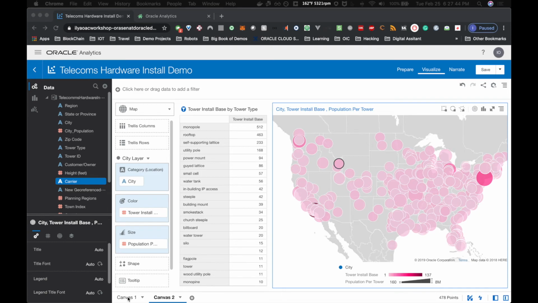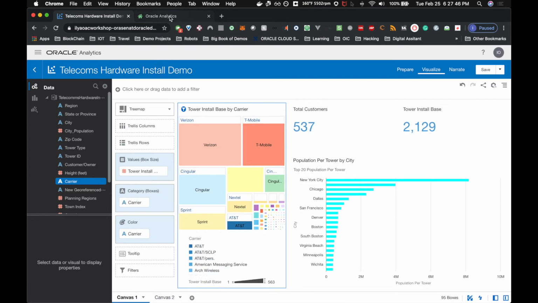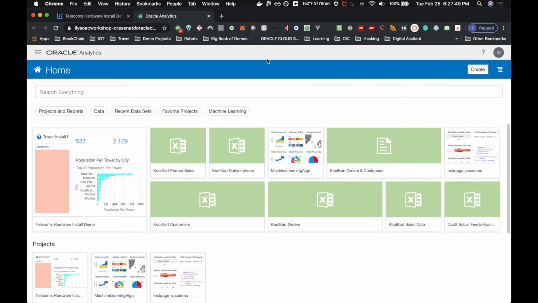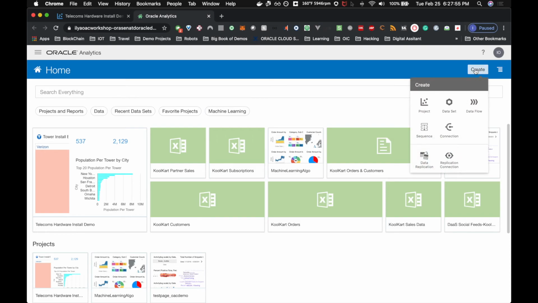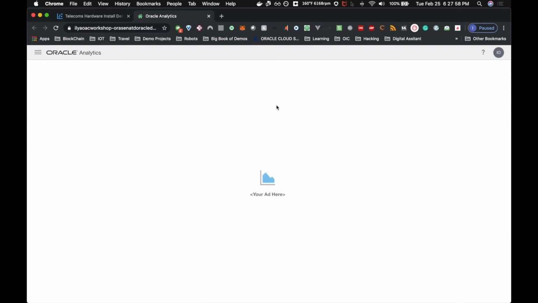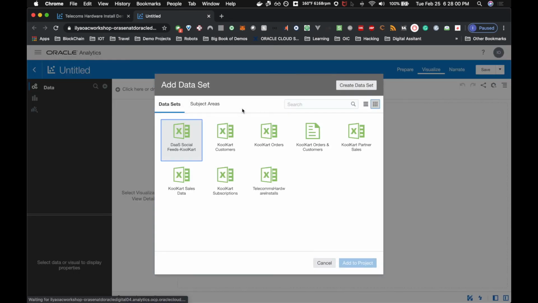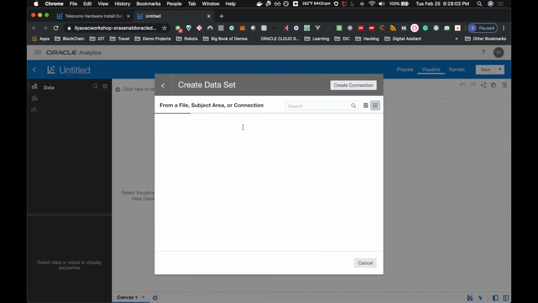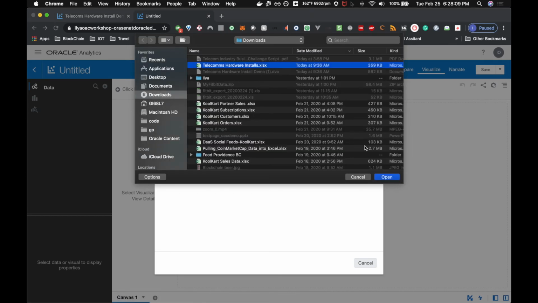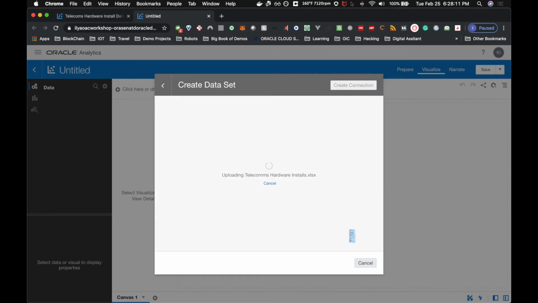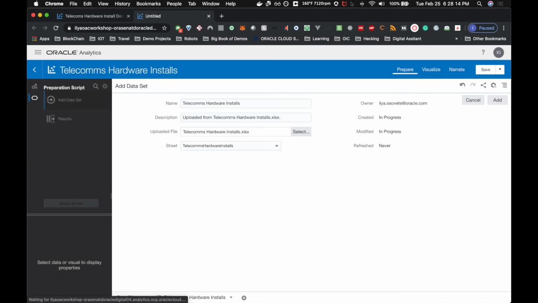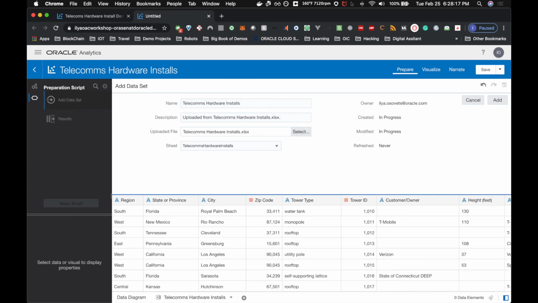So let's see how we got there. First we'll go back to Oracle Analytics. This is the front page here, and we'll click on Create. We'll click on Project, and then we'll upload the dataset, Telecom's hardware installs. Select the file, and then we'll open it, and it'll upload all the data. Here you'll see a snapshot of the data, and you can click on Add to add the dataset to your project.